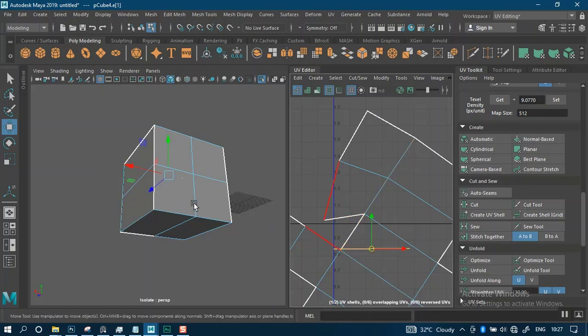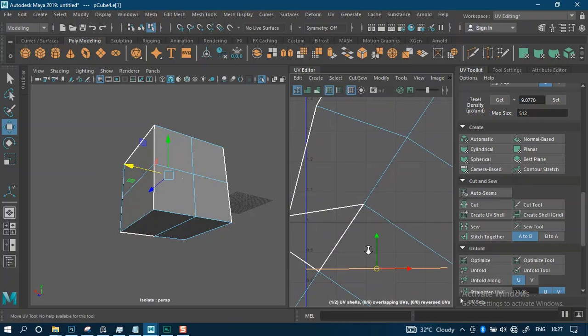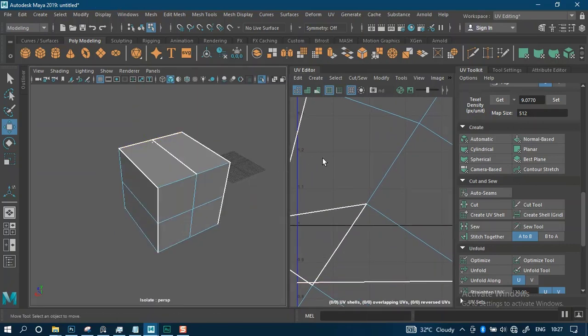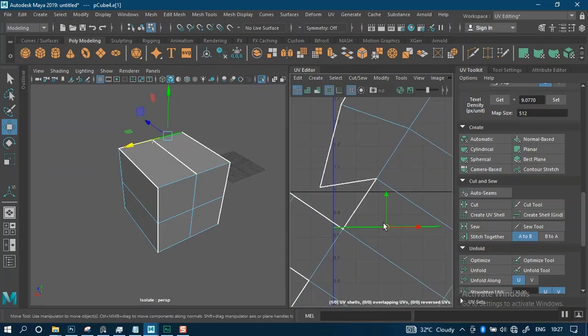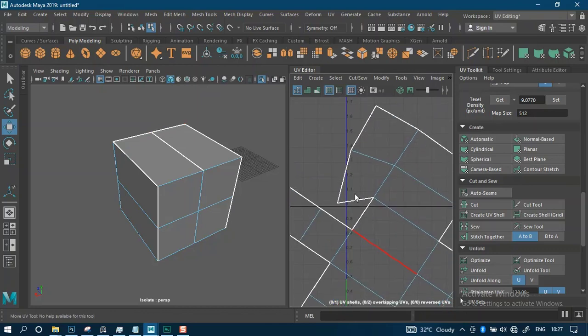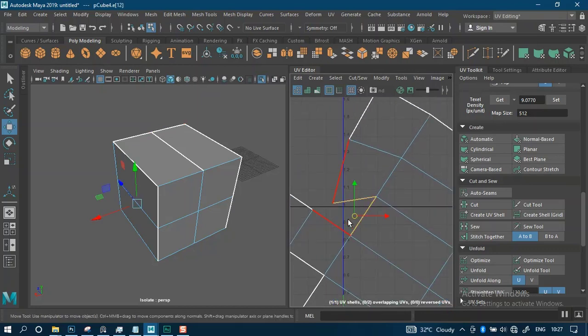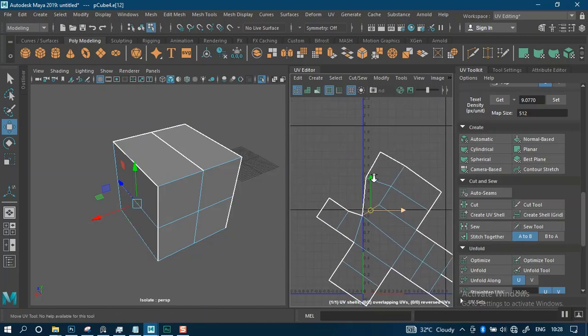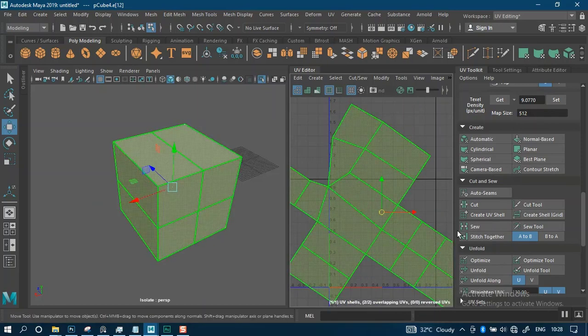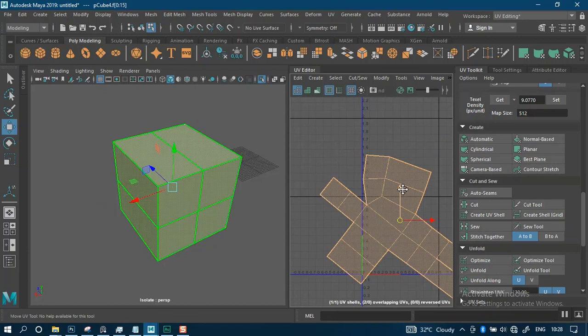I don't even know what this piece is. Let's see, we can just delete that extra piece. We don't need it. I'll come in here and delete that also. Okay. Selecting this edge, let's do a stitch together or a sew. Select this, we can do an unfold.